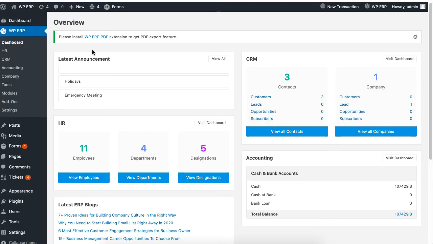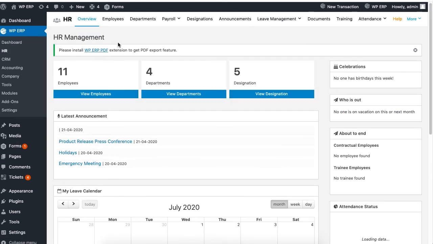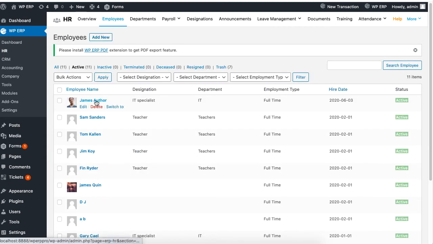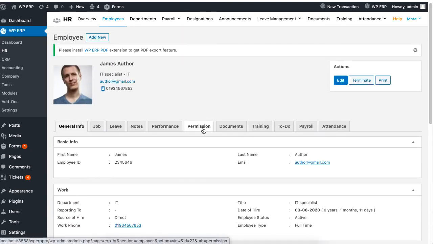To start, navigate to HR under the WordPress ERP. Then click on Employees, and then select an employee's name. Now click on the Permission tab.